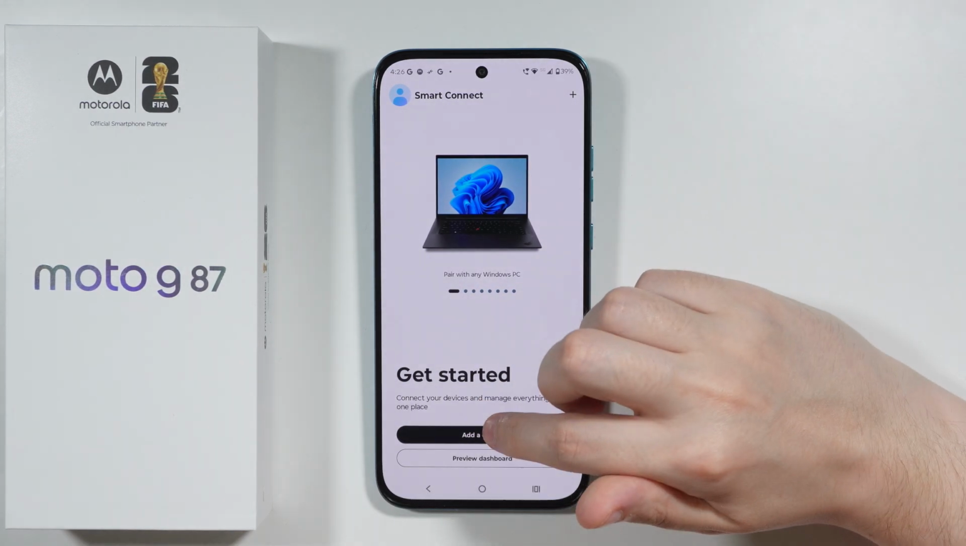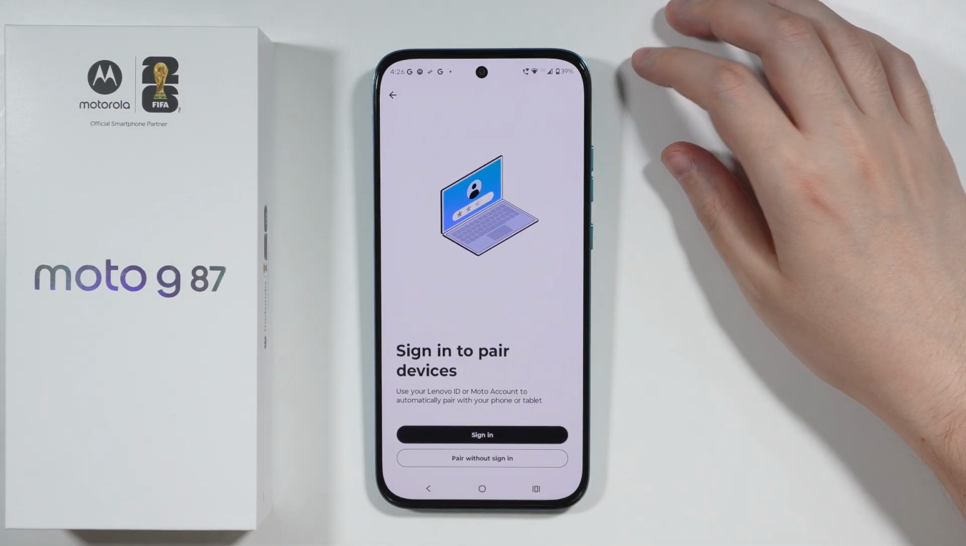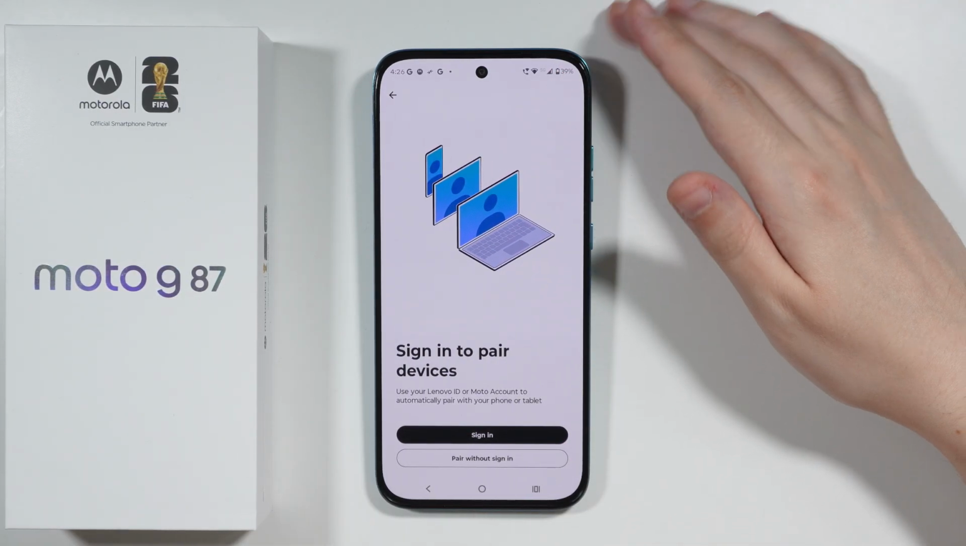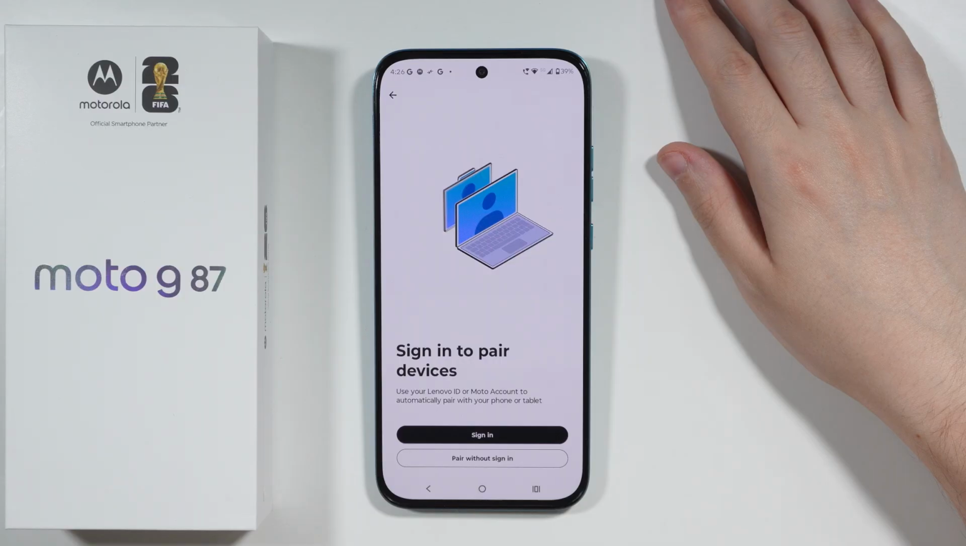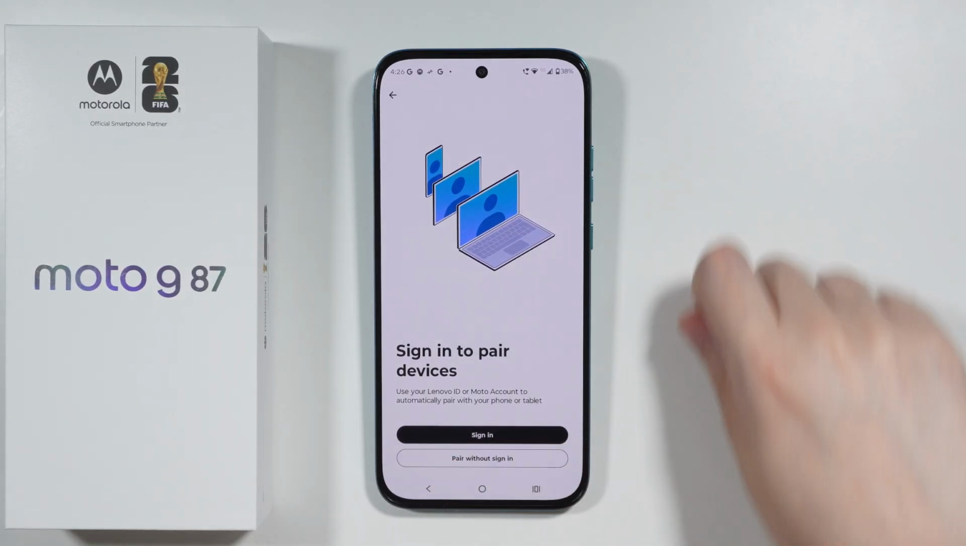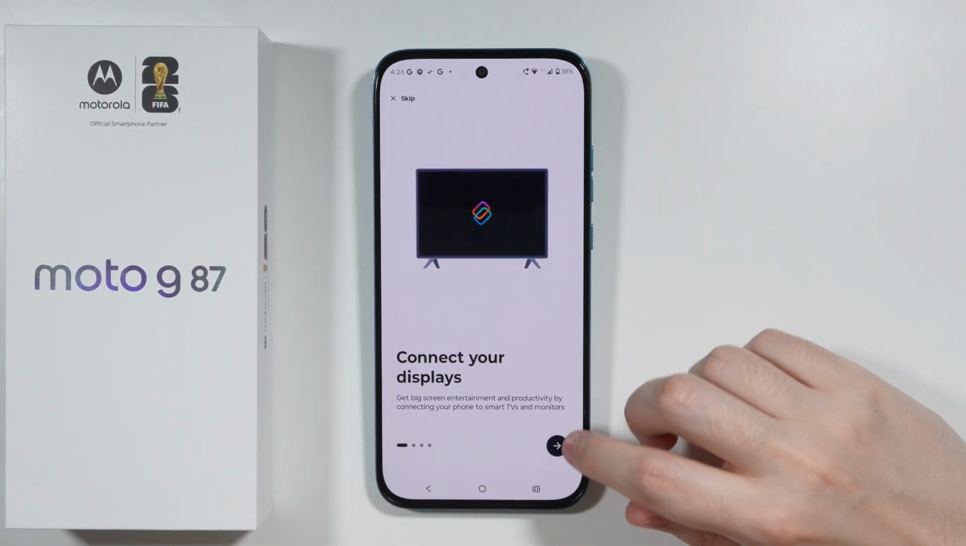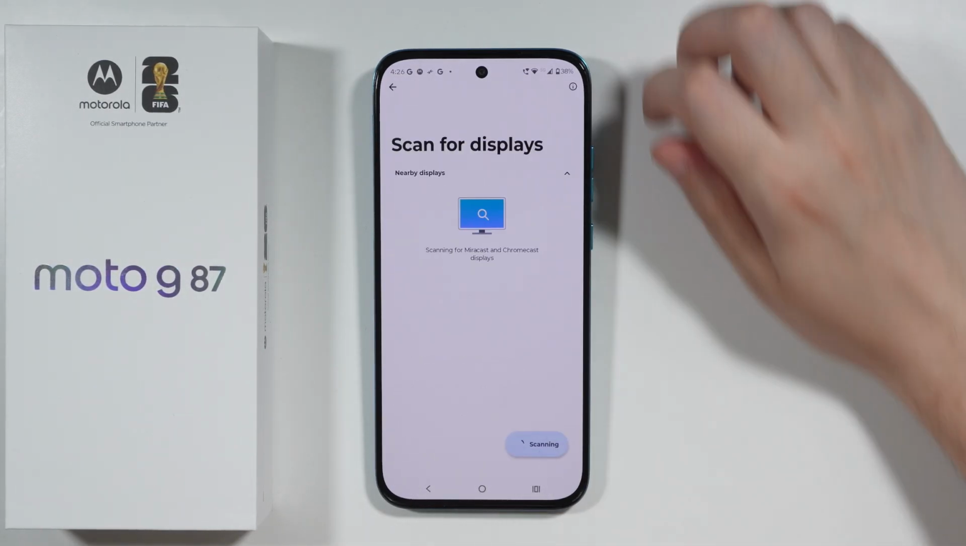And now here we can either press Add a Device or this plus button in the upper right corner. If you see this window over here where you are asked to sign in to pair devices, you don't really have to do so. You can just tap on Pair without signing in. And in here you should be able to choose Display. Then just tap on these arrows in order to skip this.